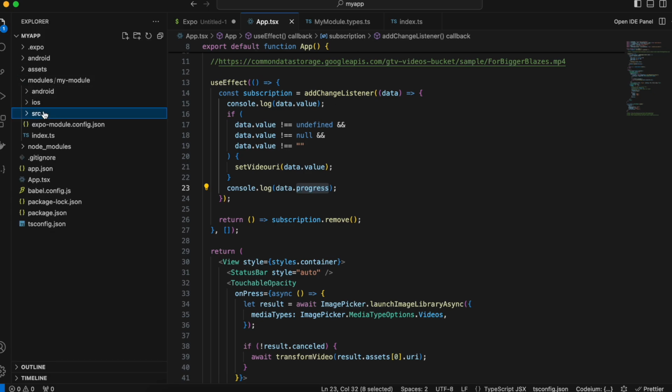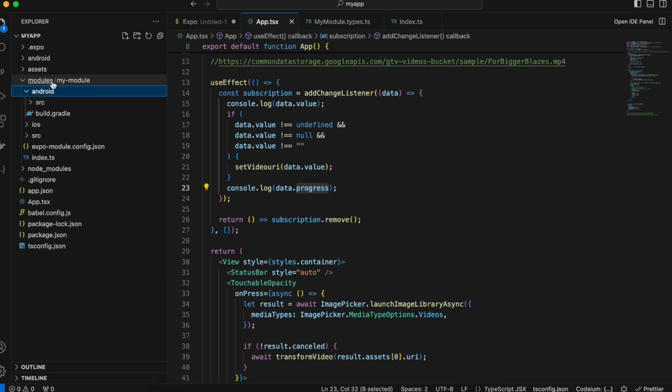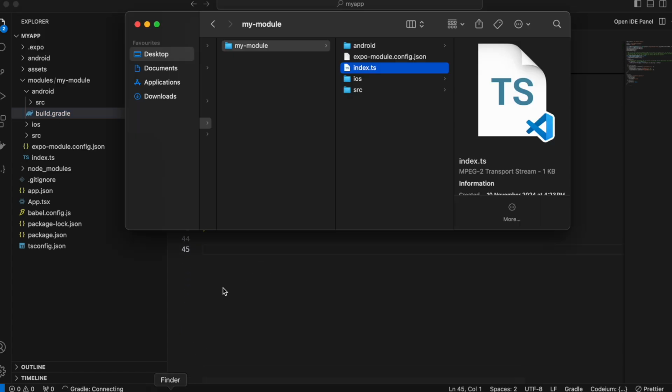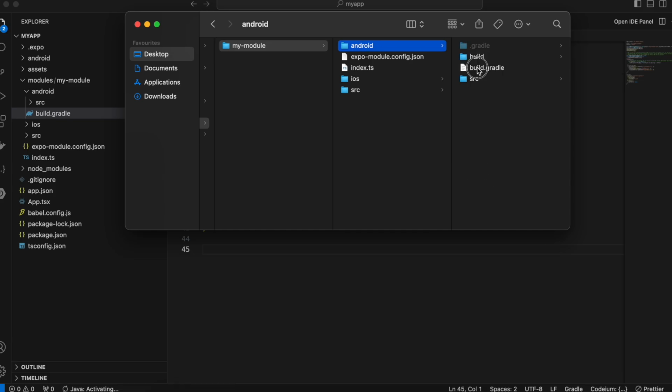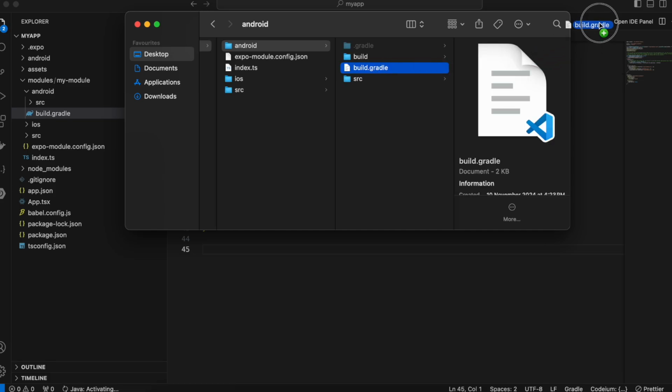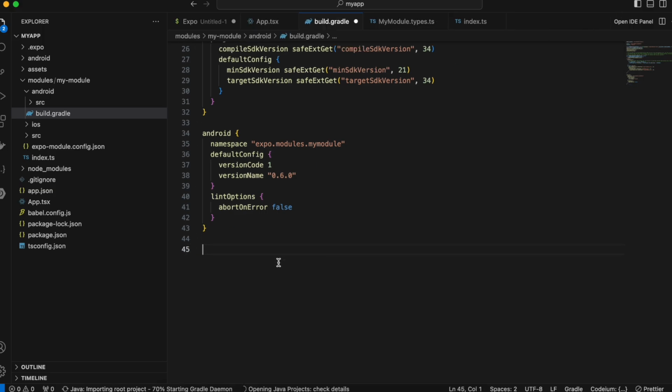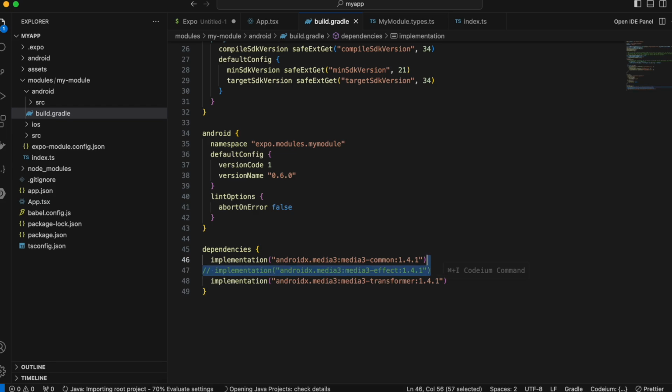Then we will have to open the Android folder inside our module, go to build.gradle, and we'll have to add a few dependencies. So I'll just open those dependencies. I'll go to Android build.gradle from my practice project, and I'll just copy this. Okay, and I'll just paste it over here. I'll just remove this. Okay, so these are the two dependencies.